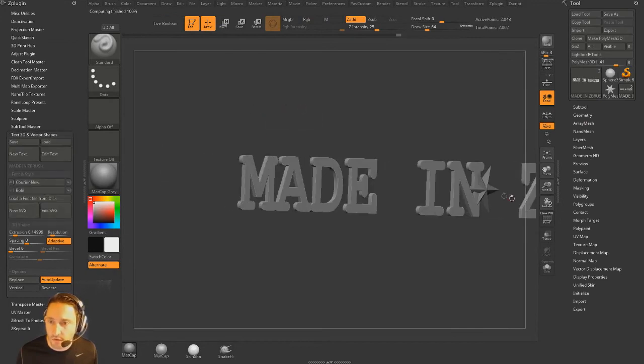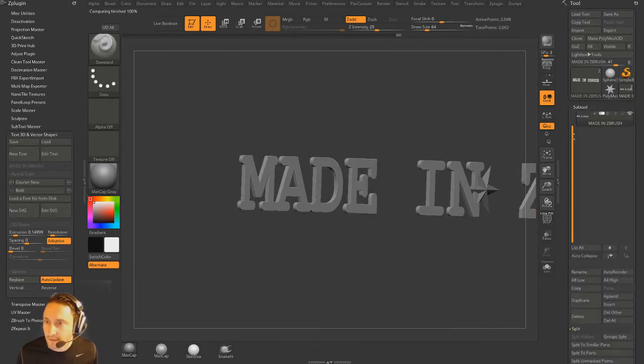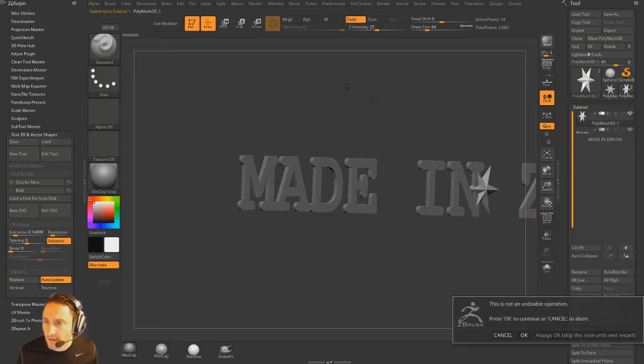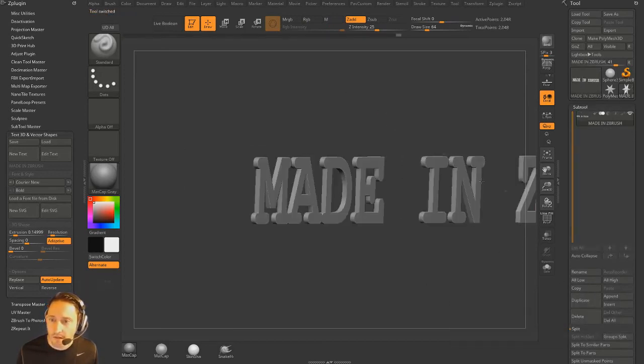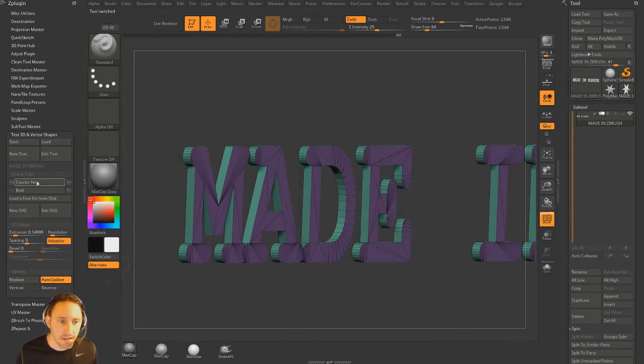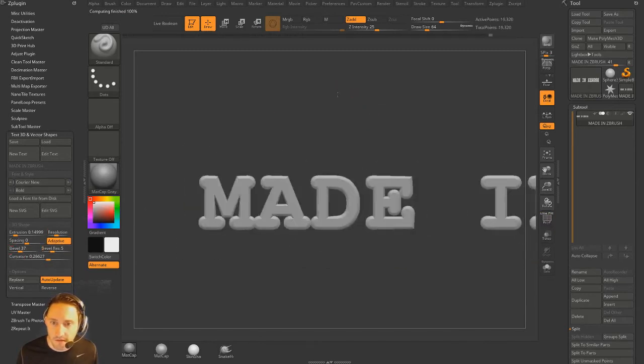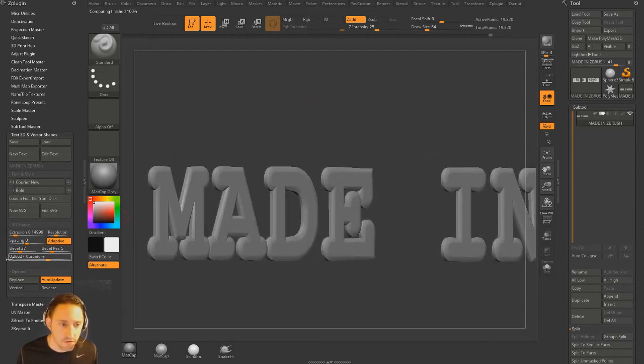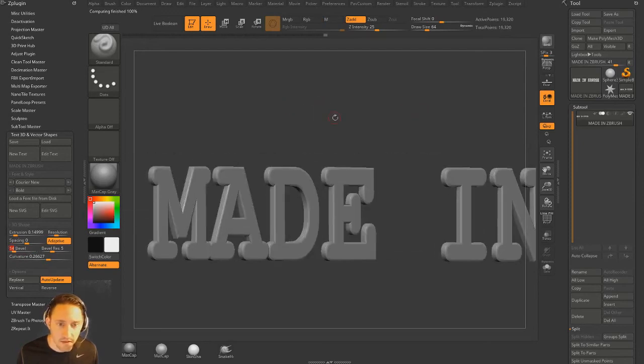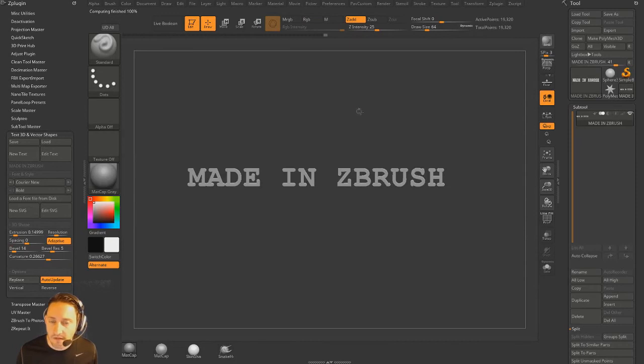you know what, we'll live with this. So I'm going to go to Subtool here. We're going to go to this Polymesh star. We're going to delete that. And I'm going to turn on polyframe so I can see what I'm doing. And again, a little more resolution, a little bevel res, a little curvature. This will be the text that we want to punch out. You know what, that bevel's a little strong. Let's bevel that a little less. There we go. So, made in ZBrush.